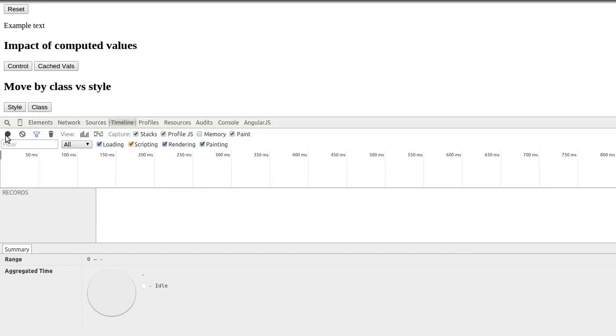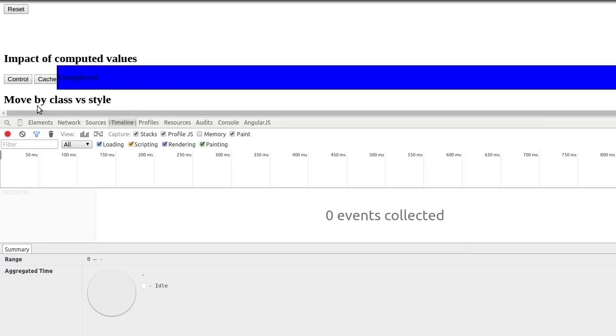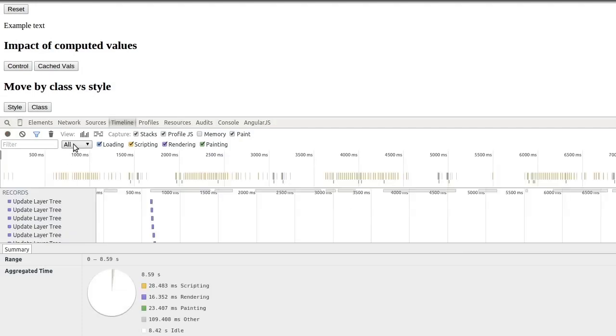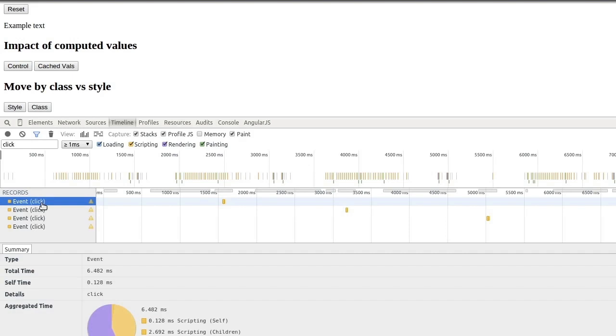If we flip back over to our browser and begin recording again. First, we're going to move by style, and we'll reset it. Then we're going to move by class, reset. In this case, because all we want to do is compare the top values, I am going to go ahead and do a filter. This time we're actually going to do 2, and just filter straight down to the click events. So you can see here our style method took us 6.5 milliseconds. Again, not too bad, but in the grand scheme of things, not something we really consider optimized.